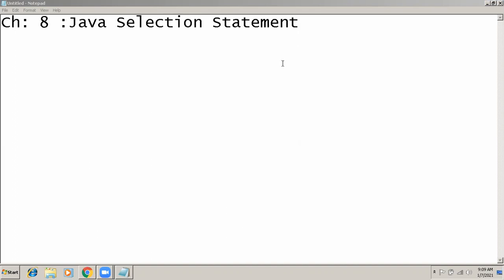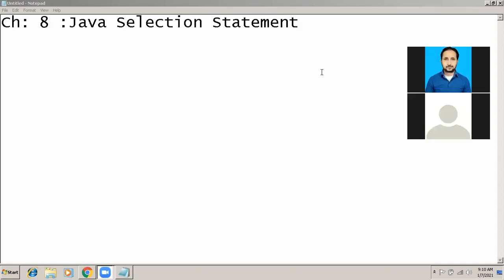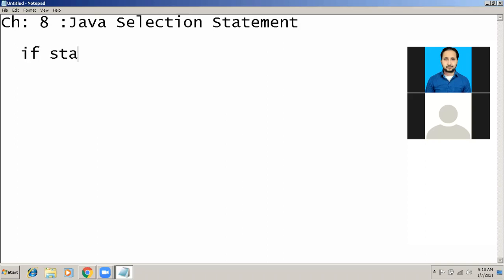Java's selection statements means there will be a logical expression, and that logical expression can be either true or false. So if we have this value true, then we can do another operation, and if we find the logical expression false, then we can perform another operation. Without wasting time in theoretical things, I am just going to start the if statement.